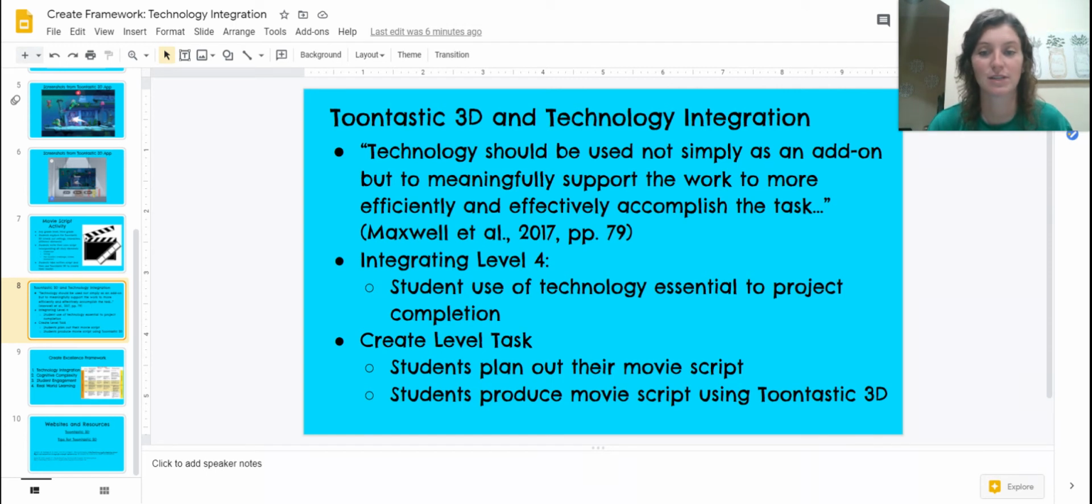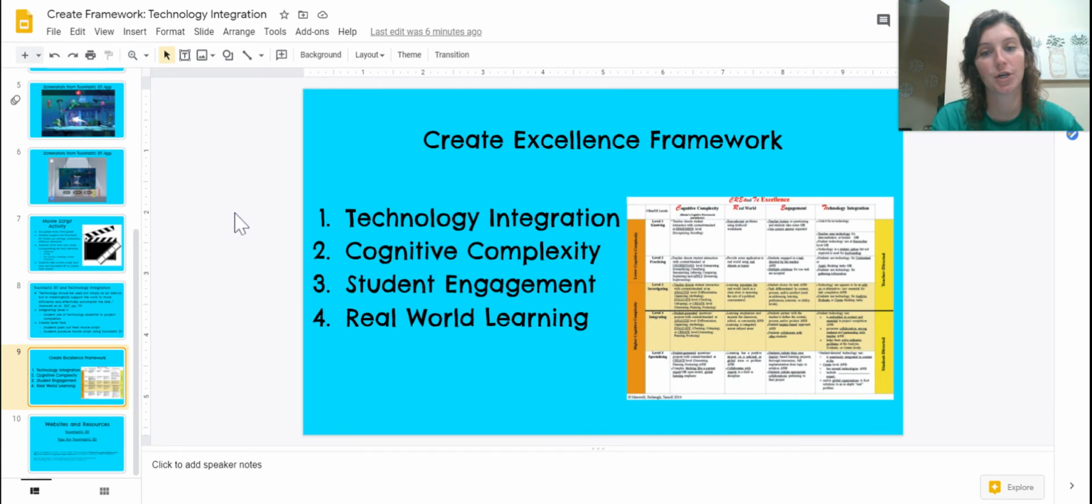That's why I chose integrating level 4, because students have to use the technology to make their movie script come alive in an actual movie. And this is a create level task. Students do have to plan out their movie script, and then they have to produce the movie script using the elements of the app. So where this falls in the Create Excellence framework, definitely number 1 for technology integration, for the reasons I just stated.